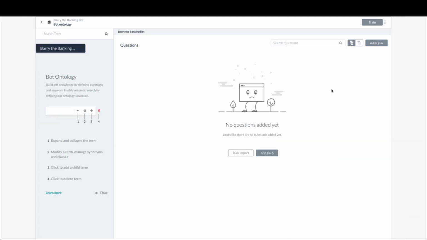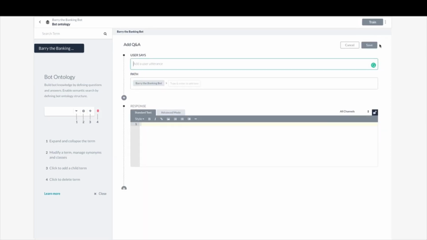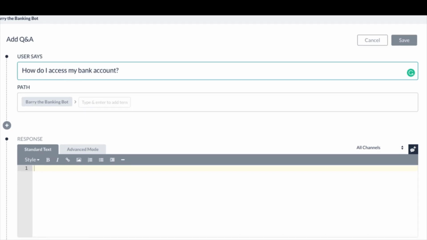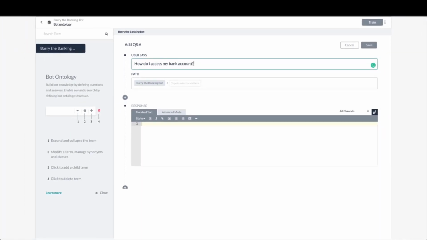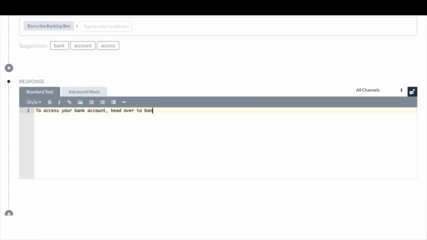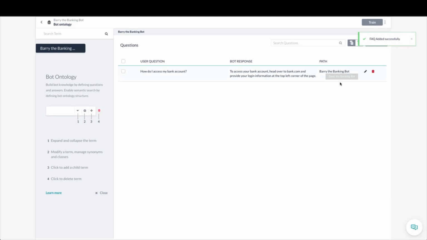If you would like to add the FAQs in manually, all you have to do is go to the top right and click Add Q&A. Now, under User Says, this will be the question. For example, something like, how do I access my bank account? This question will go here. The response box will be where you put the answers, such as this. To access your bank account, head over to bank.com and provide your login information at the top left corner of the page. Now click Save. Your FAQ has now been added.